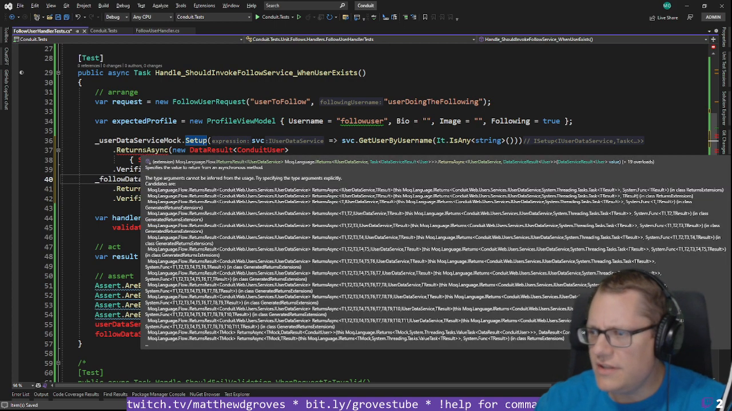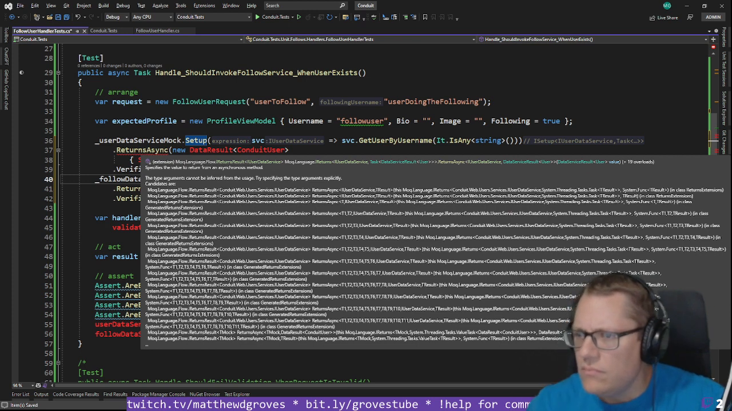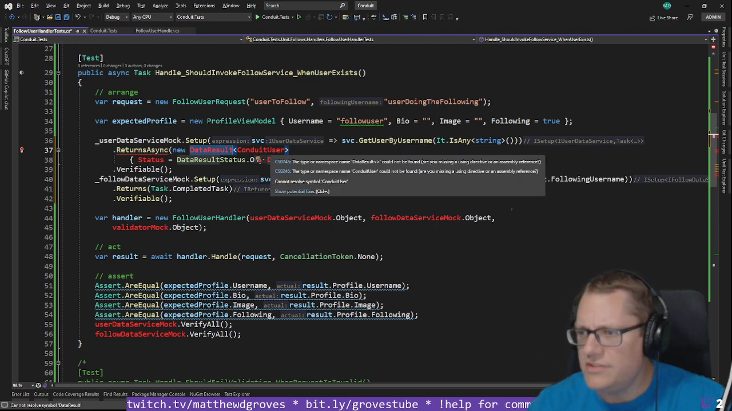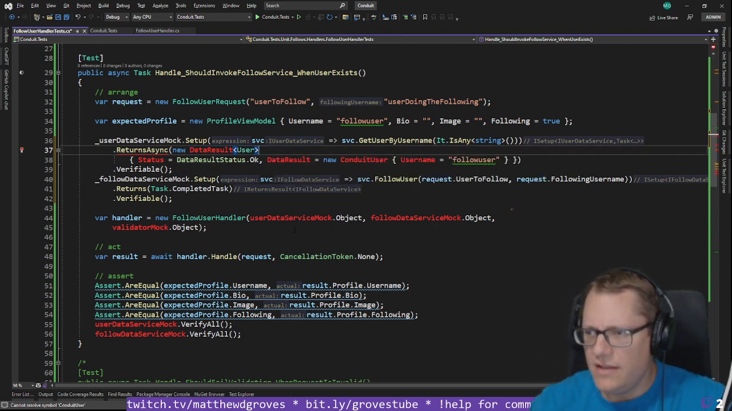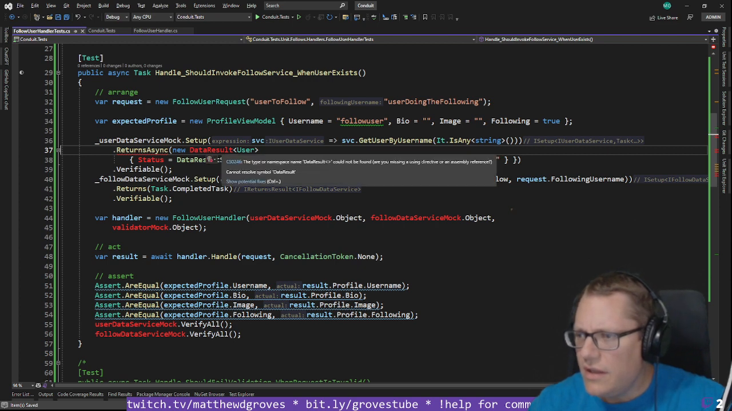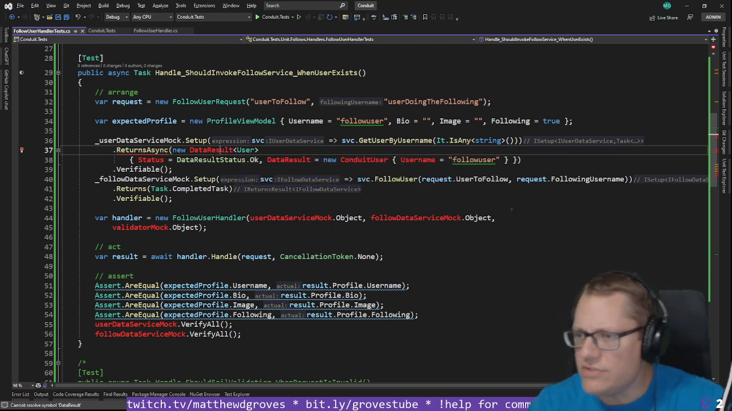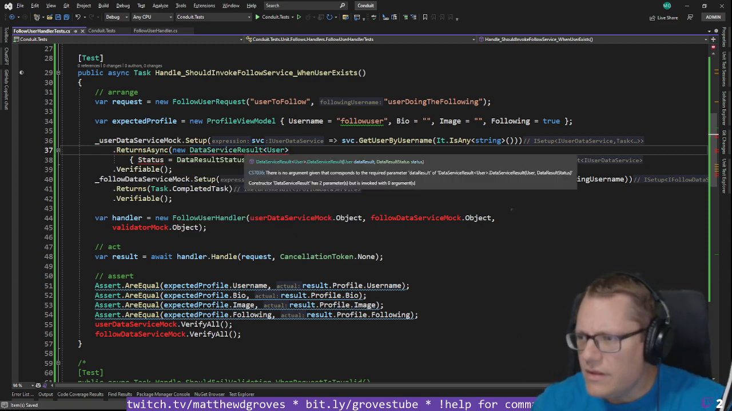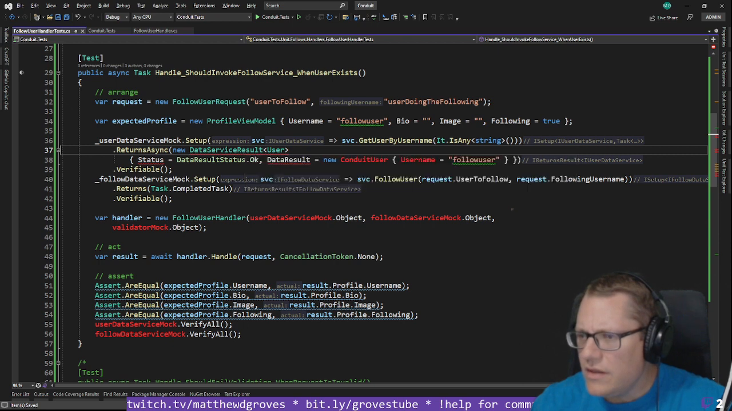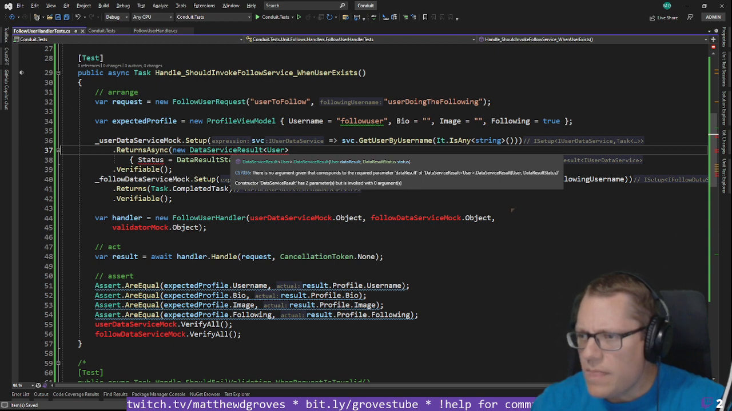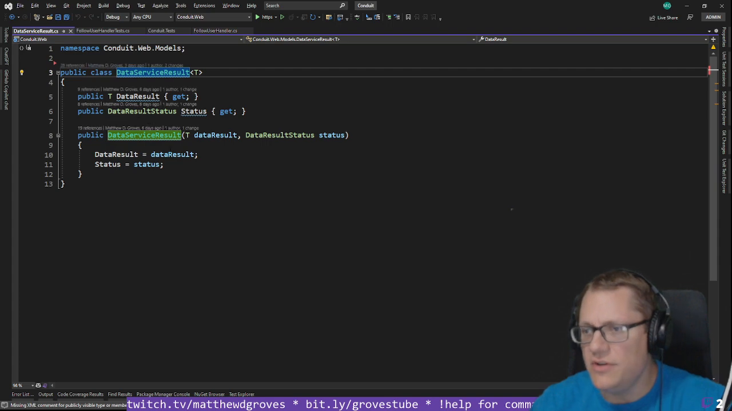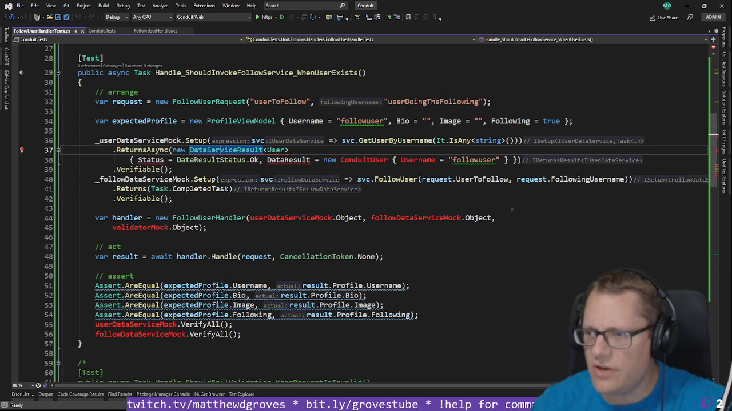Returns async. What doesn't it like about that? Because data result is not. It says conduit user. That's odd. It's definitely called user. And it's data service result. Interesting that I got the names wrong there. It's a little confusing. A little confused, I should say. Data service result, that also is the same thing. So it's again kind of ignoring the constructor here.